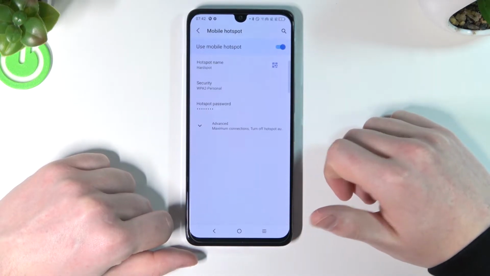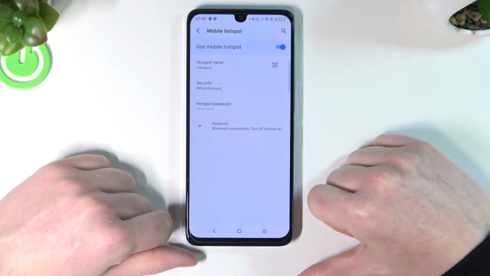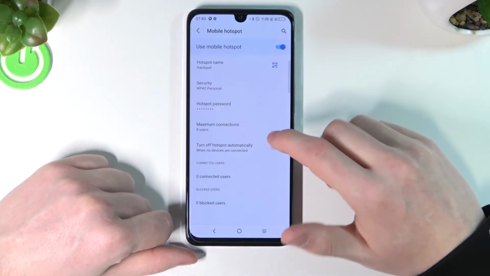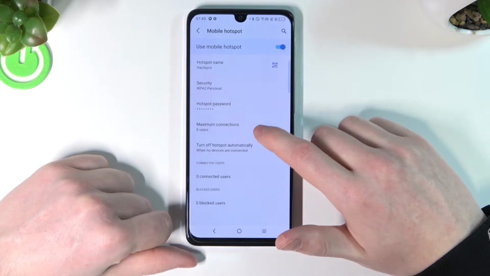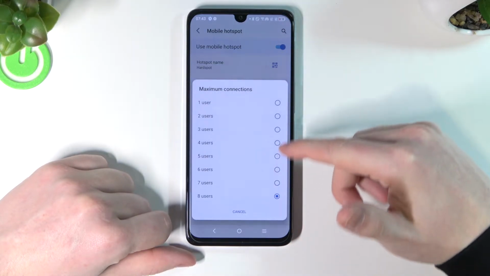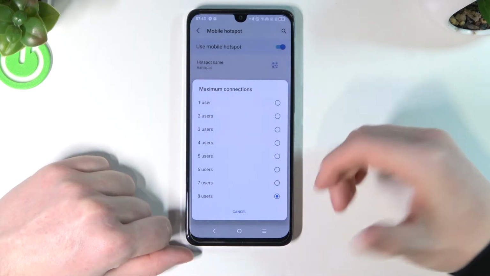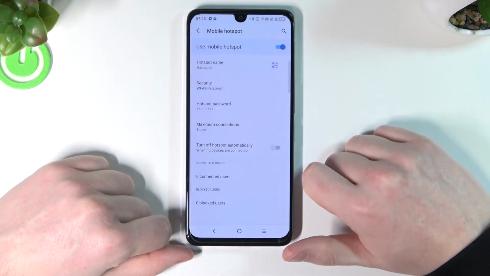Right now hotspot is enabled and it has a password set. If we press on advanced, the more options will be revealed, and you'll be able to choose maximum connections, and if you press on it you'll be able to change how many people are able to connect to this mobile hotspot. So in this example I'm gonna use one user.